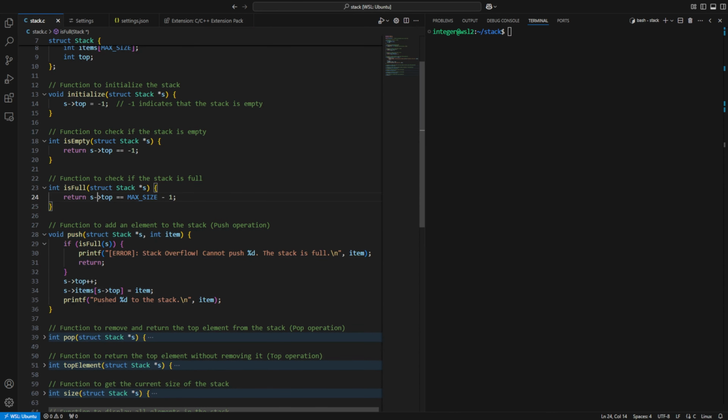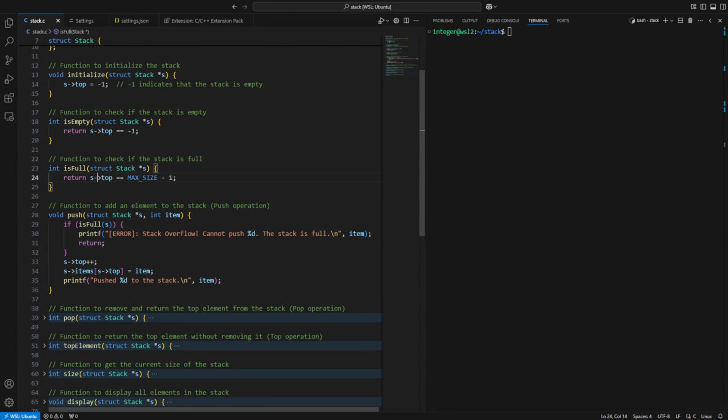Similarly in the push function, as we discussed, first we'll have to check whether my stack is full. So if we call this isFull method, and if it returns true, it means my stack is full, right? So if my stack is full, I just print an error like stack overflow.